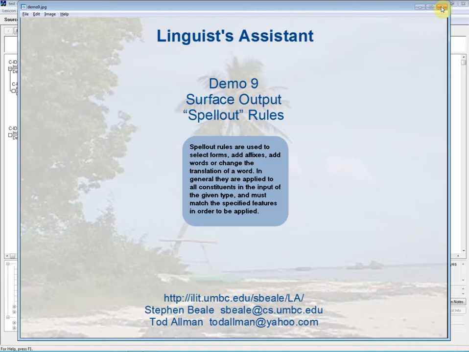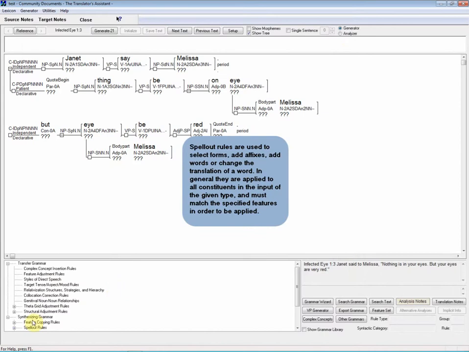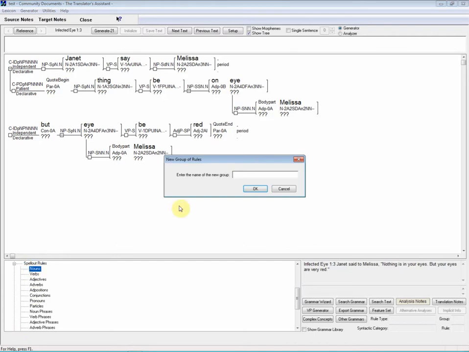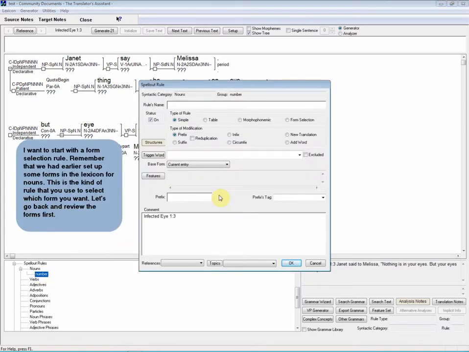Okay, demo 9 are several examples of surface rules. We call these spell out rules because they do pretty much what that sounds like. They spell out into the language the actual textual forms. So let's make lots of different kinds of examples of number rules for this language.